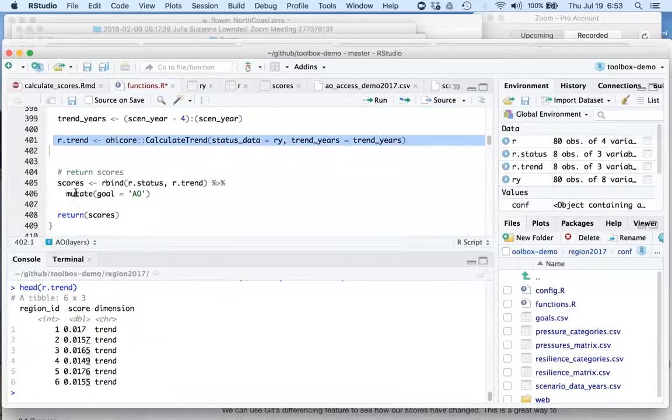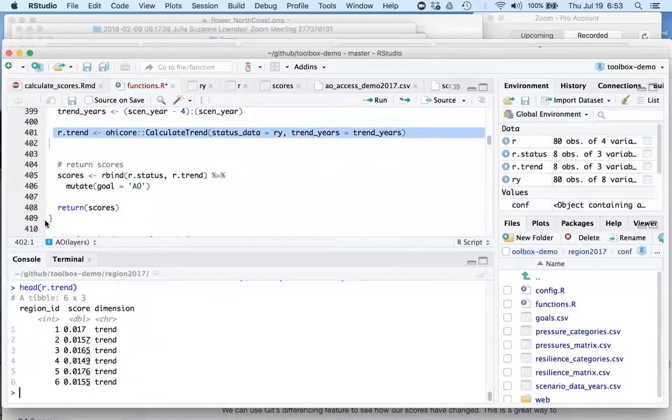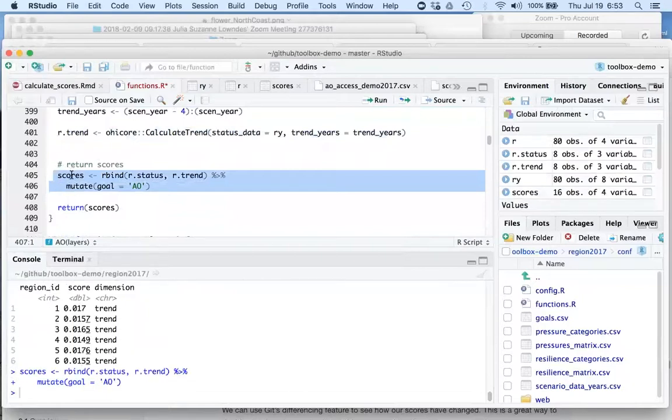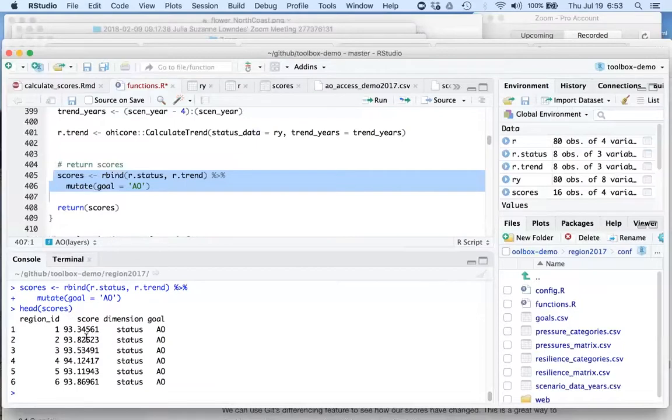And then the very last thing that happens before this function is over is we're going to combine the status and the trend into something called scores, a scores object, which I can now explore down here, head scores. So this is going to have both status and trend as dimensions here. And then finally, this object scores will be returned.